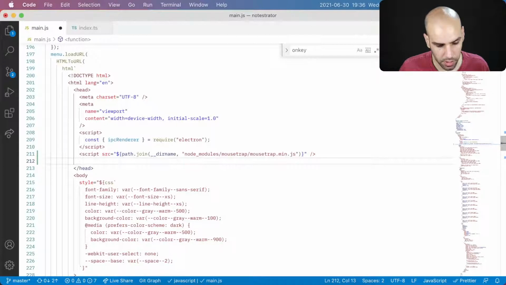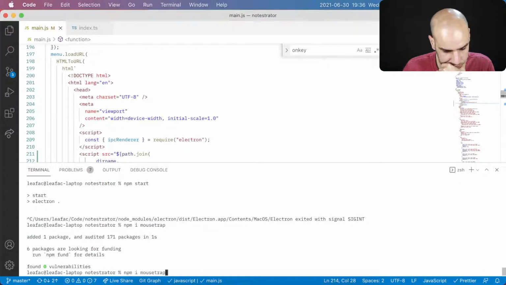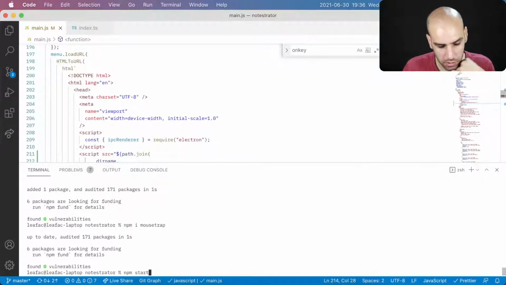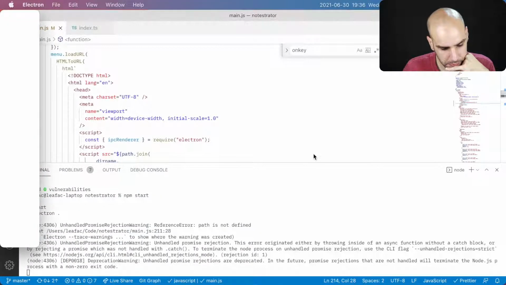And then I should be able to say alert of Mousetrap. Why is this not highlighting correctly? Because I self-closed a tag that is not self-closable. Oh, I installed Mousetrap again. Path is not defined. Okay.